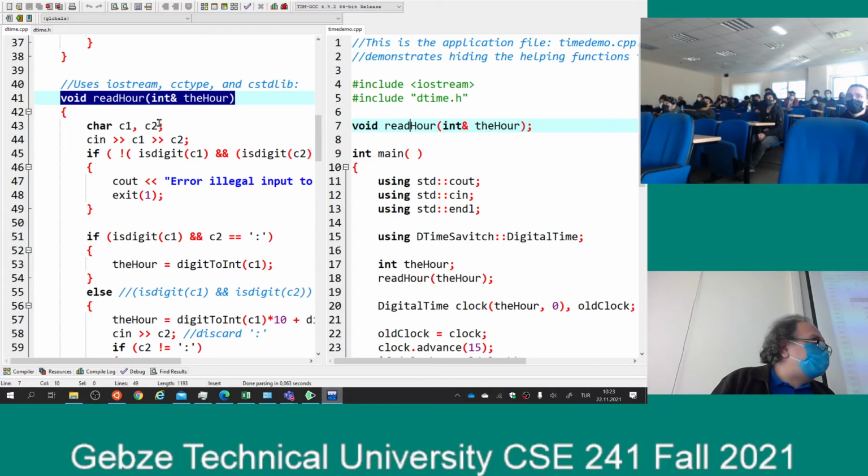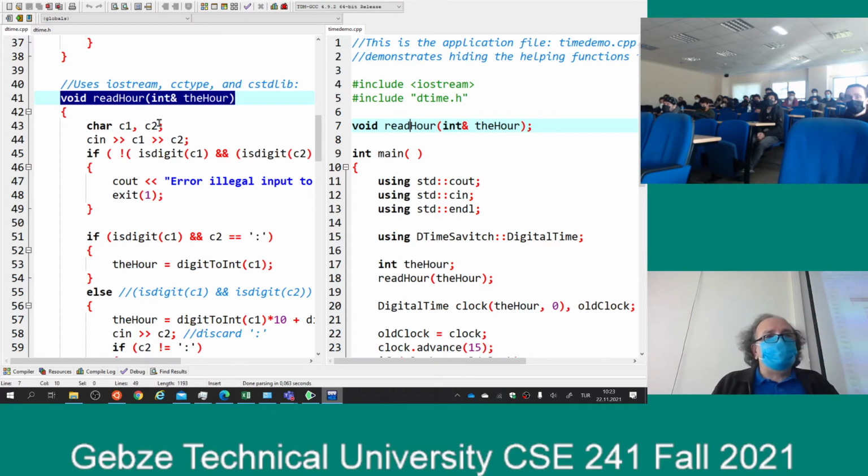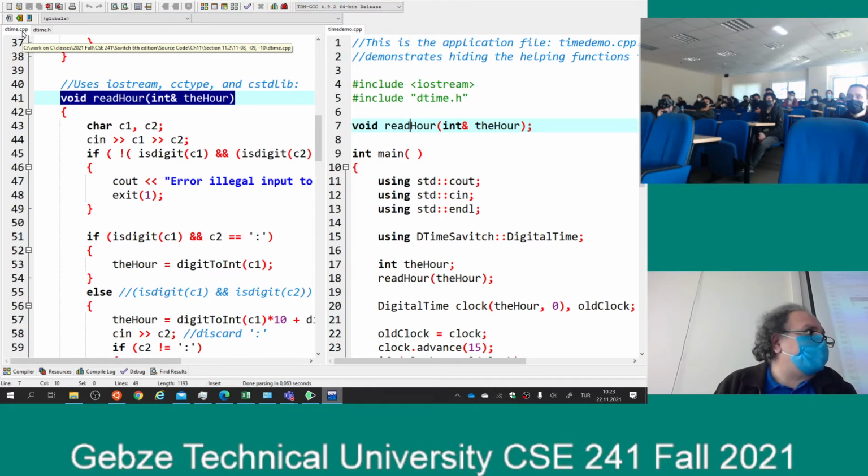Unnamed namespace. There is no one unnamed namespace. There are as many unnamed namespaces as the number of files that you are compiling, or as the number of compilation units, right? How many unnamed namespaces? It depends on how many compilation units you have. For this program, how many compilation units do I have? Time demo CPP along with all of its includes, and dtime CPP along with all of its includes, right? So there are two unnamed namespaces for this example.